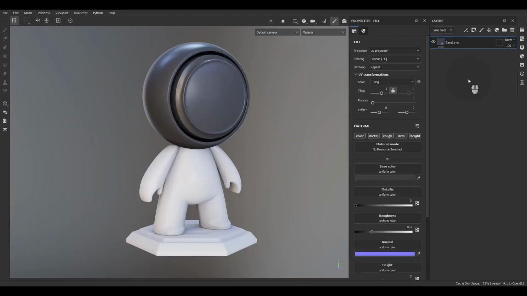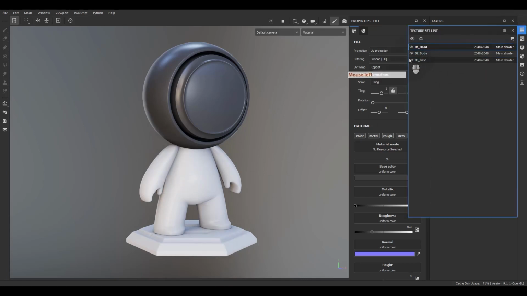Let's learn a new tip that can help us remove some repetitive work, and it's a new way of copy-pasting across the texture set. The scenario is I have this layer, and I need exactly this layer for the body texture set and the base texture set. As you can see, we have three different texture sets here.